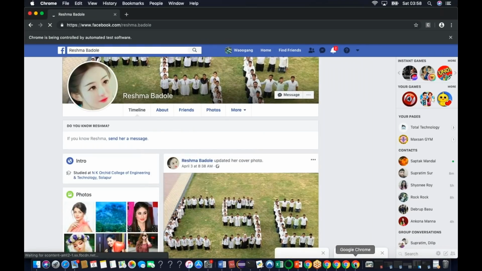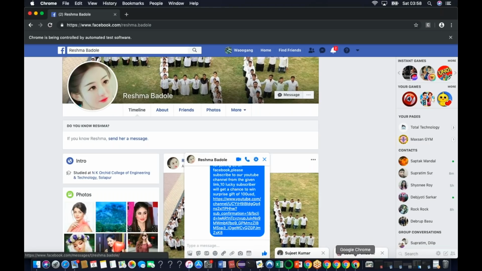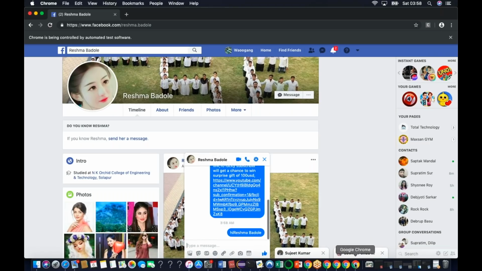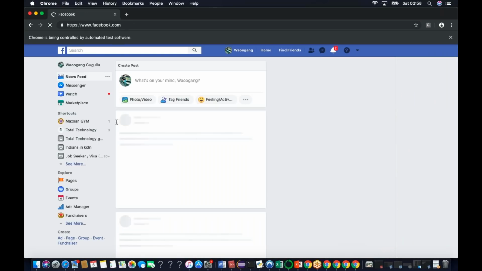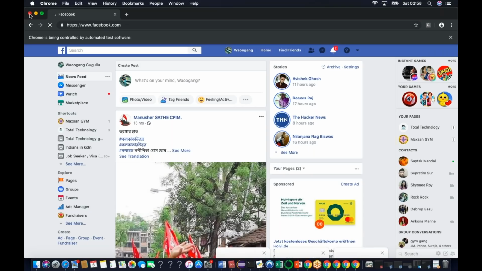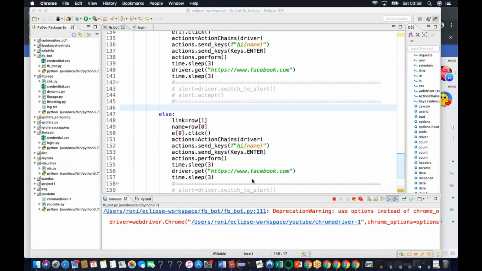I'll stop now, or else Facebook will block me. Guys, don't use this sort of tool for a longer duration. Facebook will ban your profile for 48 hours, 24 hours, maybe more than that. So yes, this is working fine.